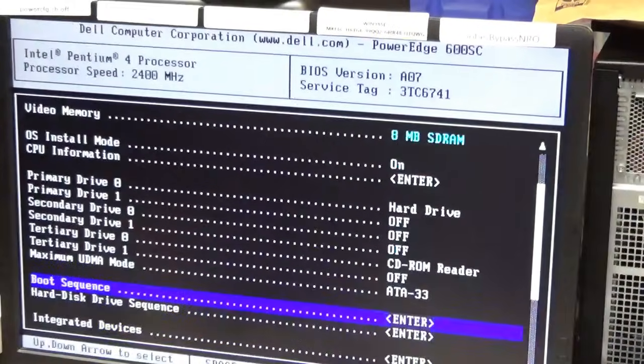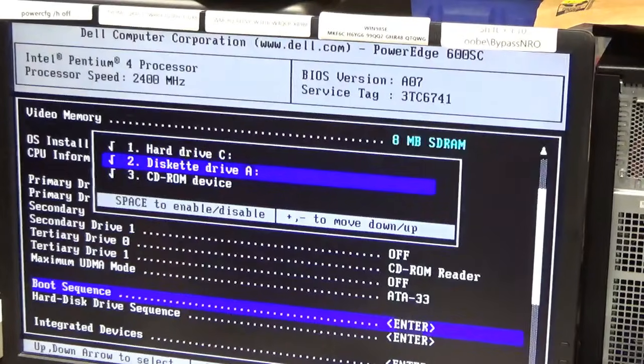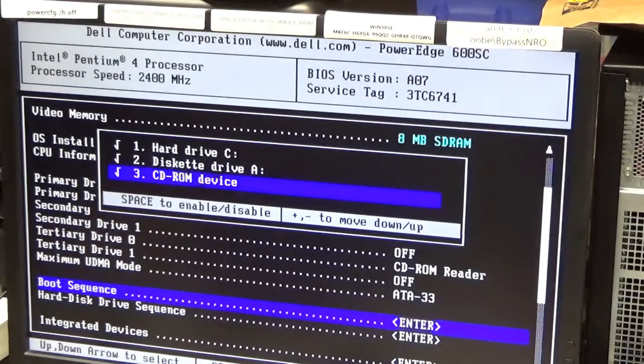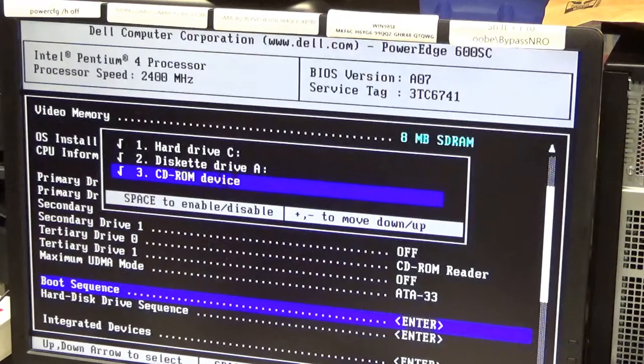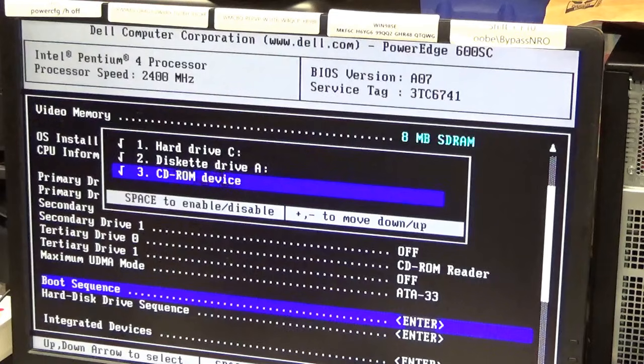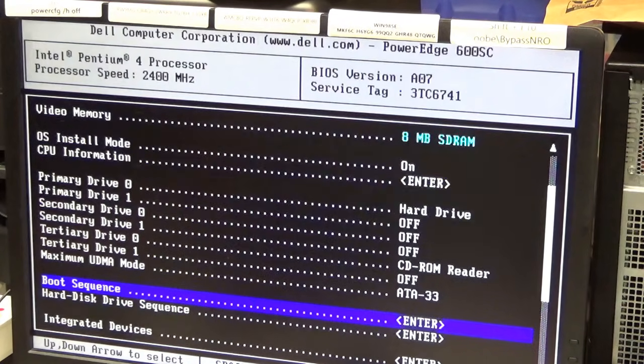Alright, now we're going to go to our boot sequence, and CD-ROM device should be the first one. So we're going to go plus to bring it up. Oh, you can actually disable things as well. So we don't want to boot from the floppy, and we want to move this up. So I think we got to move this one down. Nope.